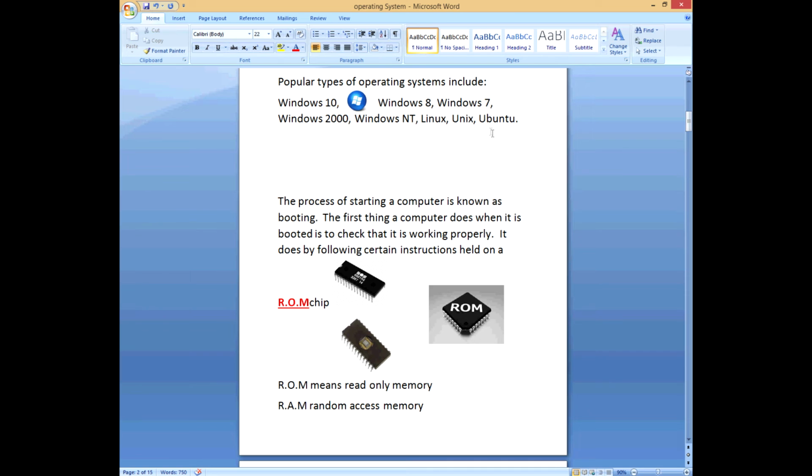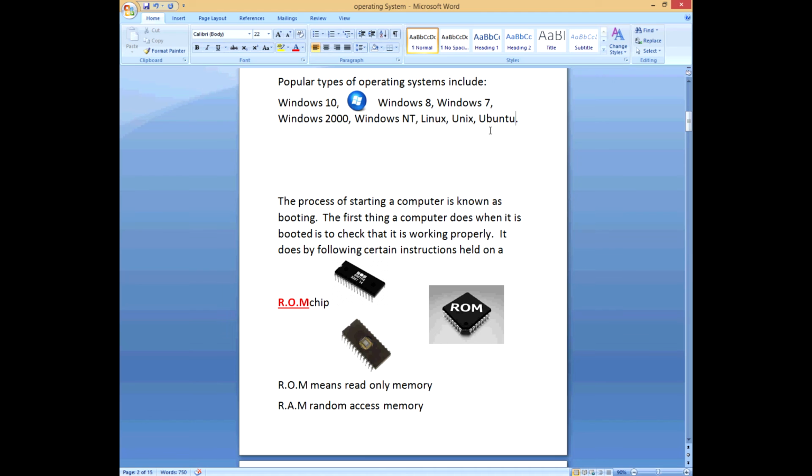I'm adding this one. It's called Ubuntu. Yes, Ubuntu. Ubuntu is another operating system. It's not so popular, but some people swear by it. A lot of people use it. Maybe when you get older and you want to invest in a computer, you can try out the operating system.